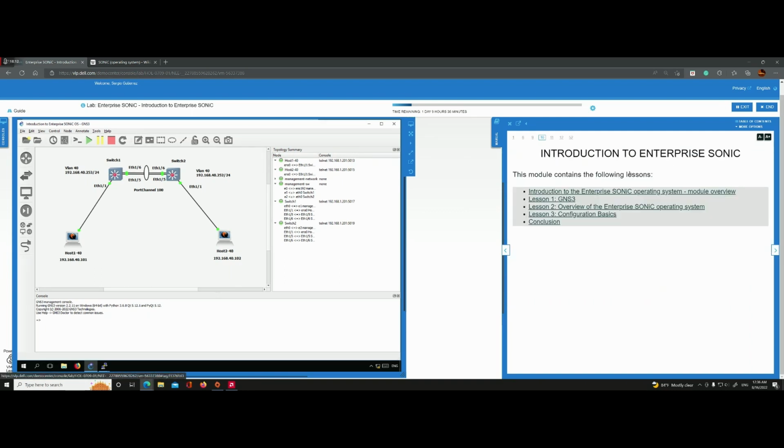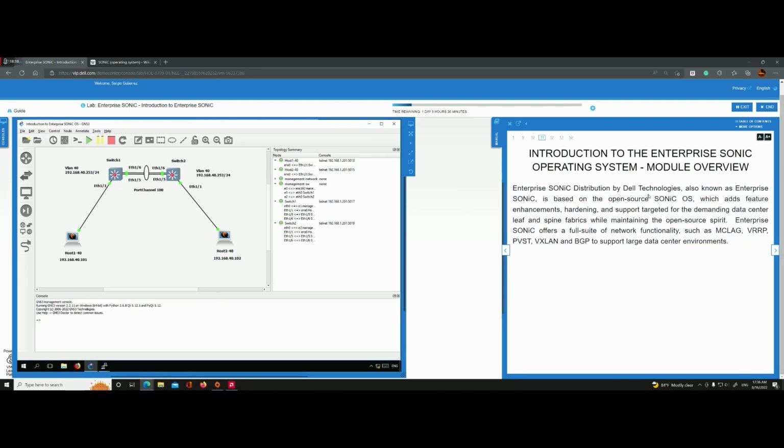Introduction to Enterprise SONiC. This module contains the following lessons. Introduction to the Enterprise SONiC operating system module overview. Lesson 1, GNS3. Lesson 2, overview of the Enterprise SONiC operating system. Lesson 3, configuration basics, and a conclusion. So let's move on.